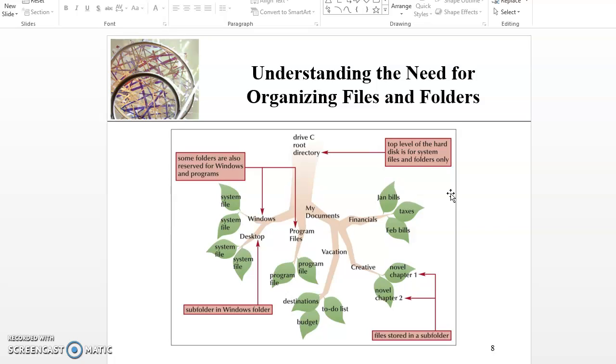For Windows, there are system files, and under Windows there is a desktop and system files, in subfolders in the Windows folder. The programs are in Program Files, and My Documents is stored in subfolders, which you create, and your files are stored in those subfolders.